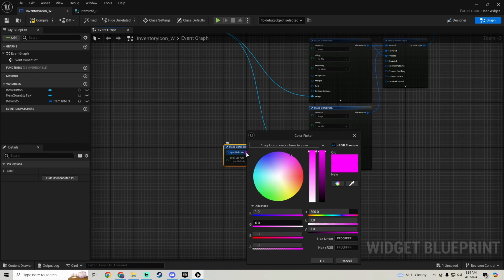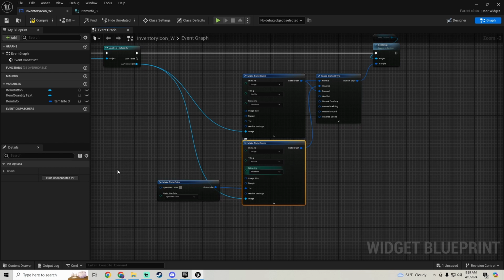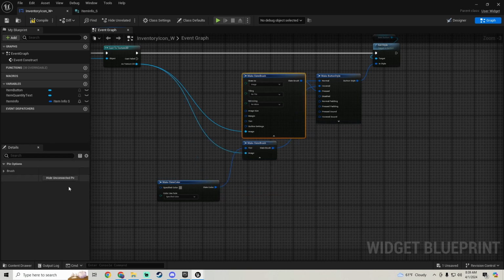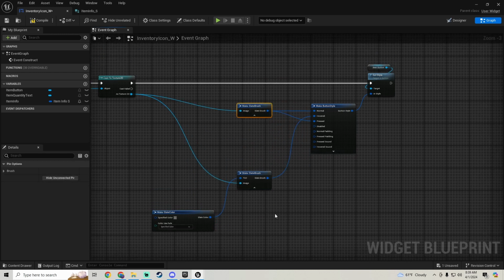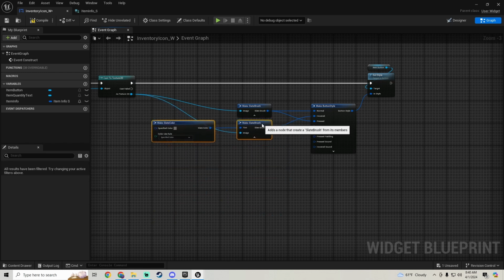And this is gonna be the color that it shows when you hover over the icon. So I'm just gonna make it like a dark gray. You can make it whatever you want. Then I'm just gonna click on these, hide unconnected pins, and pull these guys up here.